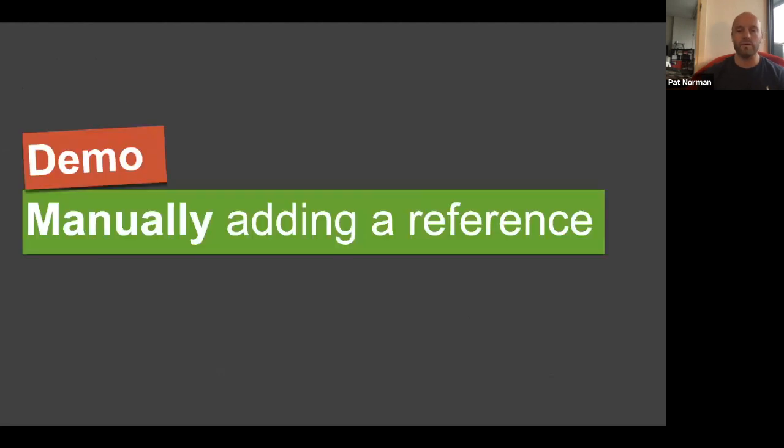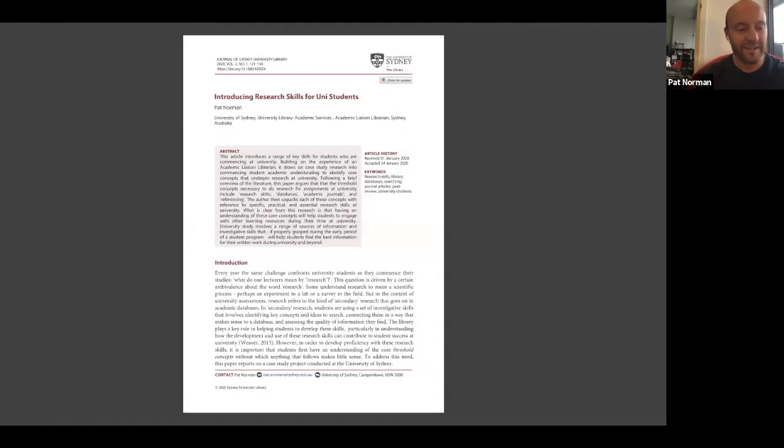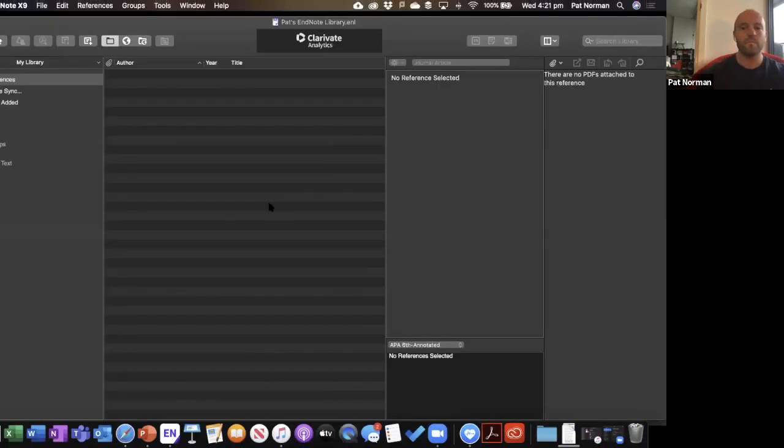But what I'm going to do is first show you how you can manually add something, because sometimes you're adding a website or a report, maybe a report that's come from government or a big consultancy like Deloitte. Anytime you're adding a document that isn't captured by our library databases, this is when you want to add it manually. To do that, let's take an example document. I'm just going to go to my EndNote library here.